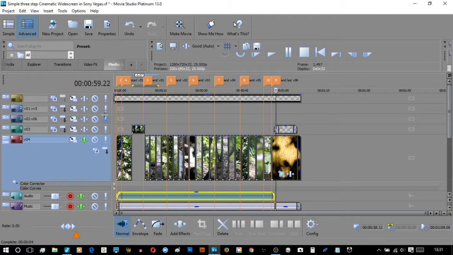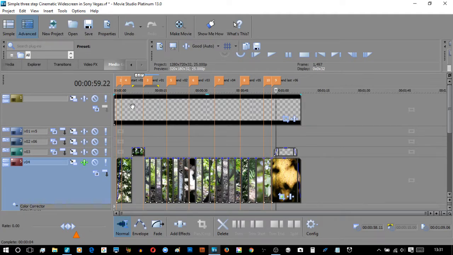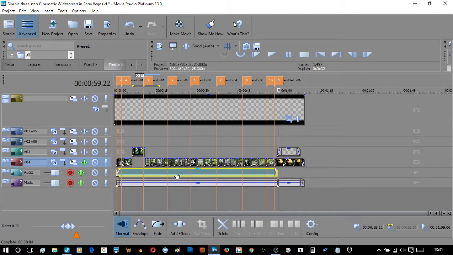So to create the widescreen look, I've used black borders top and bottom, and I've used color correctors. I have just left it there. Okay, and now we've thankfully nearly finished on this video.